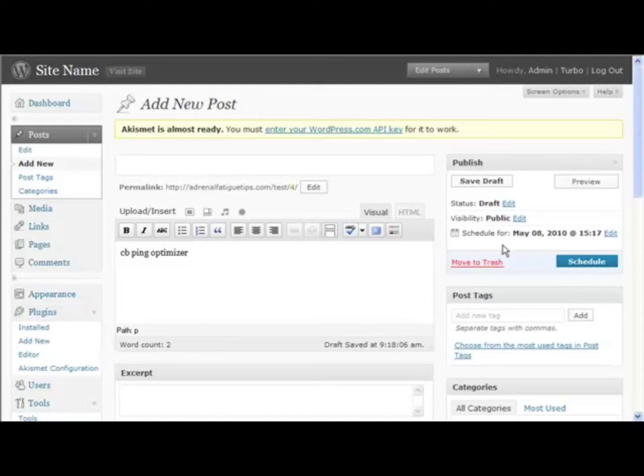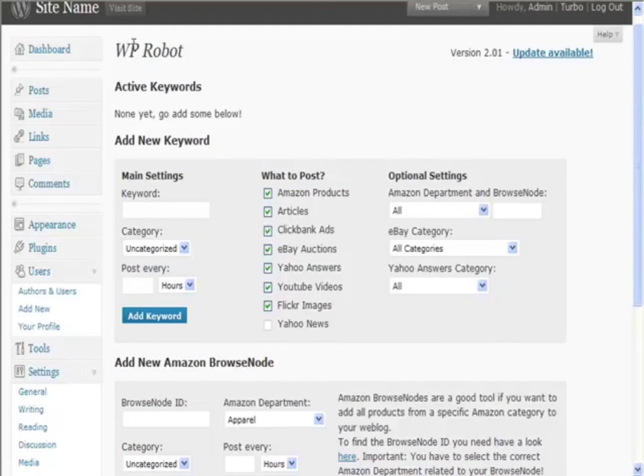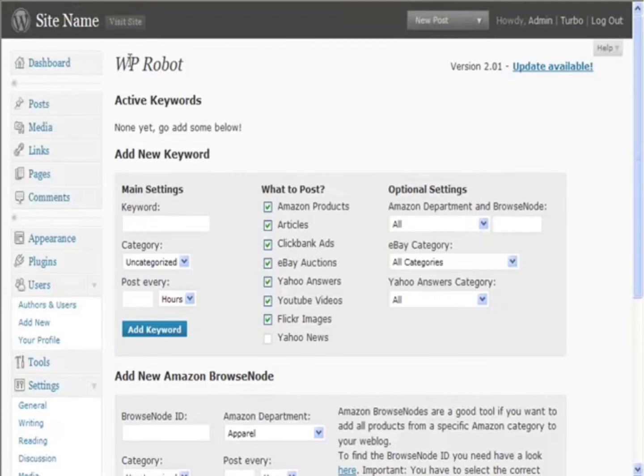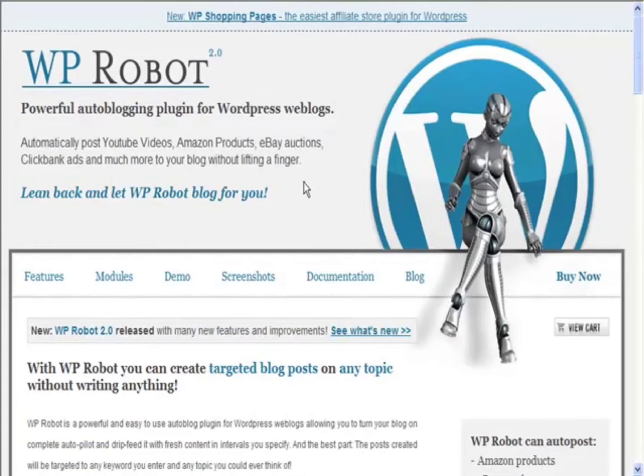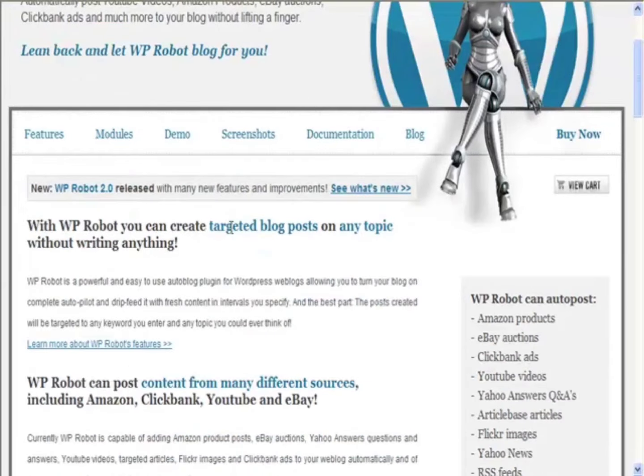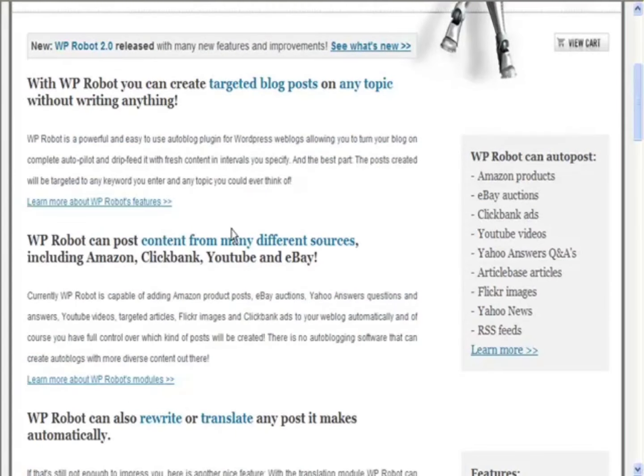What we're going to show you next is some more powerful tools that will really, really help you to take the auto blogging to the next level and make some good money from it. What I want to show you now is a plugin called WP Robot. Now, WP Robot isn't a free plugin. It's one that you have to pay for. This is their website, wprobot.net. The reason we like this is it's very, very powerful.